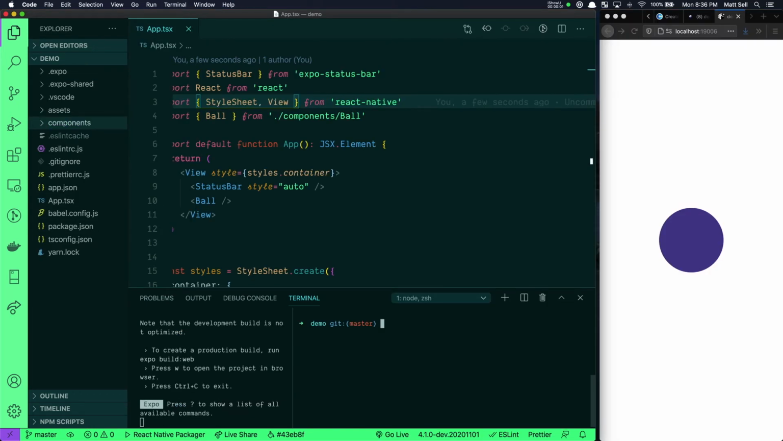I made a couple changes to the app component, just removed some text and added this ball component that I created. It's not really anything, it's just a ball, a view shaped like a ball. And what I wanted to do is introduce the source folder, but I also want to wire up absolute imports.